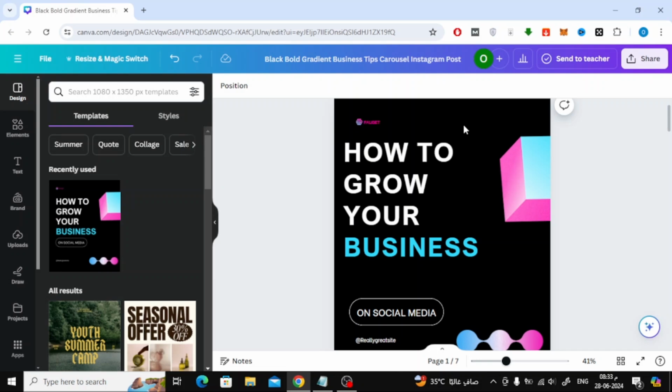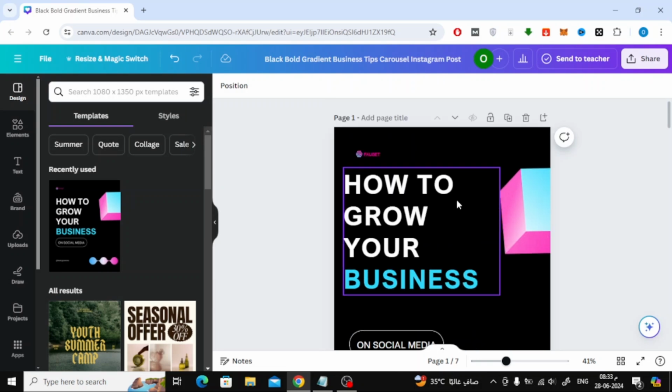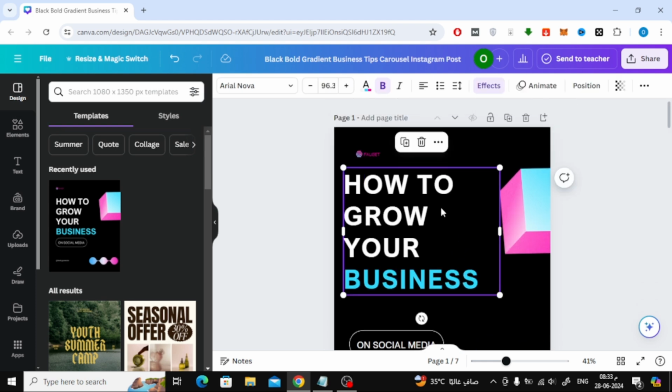In this video, I will show you how to space out letters in Canva. Let's start by opening a new design or any ready-made template. Then, using the mouse, click on the text box like this. The next step is to go to the toolbar at the top, then click on the spacing icon from here.